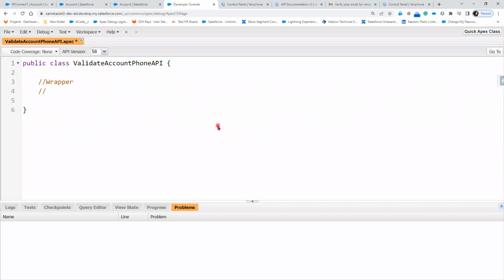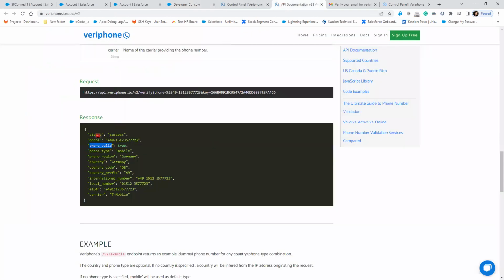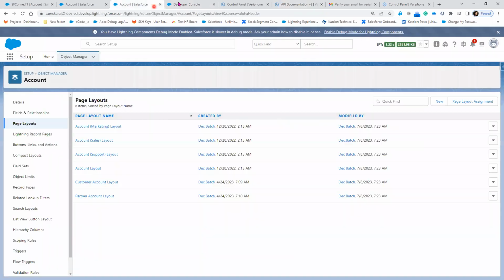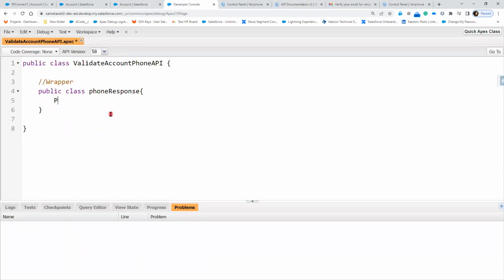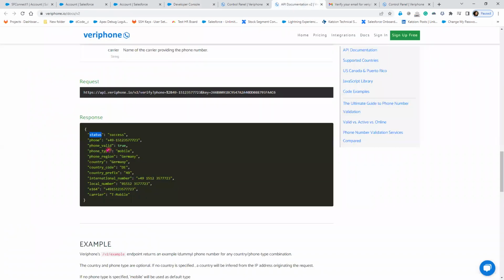So in that case, I'll create a wrapper object. So wrapper, I'll create it. Here, wrapper public class. Let's say phone response, and in this response I'm going to take the data we have. So first one is a status. Public string status, it is storing the string status. Similarly, public. What else we have? Phone number and the phone valid. Phone valid is a boolean.